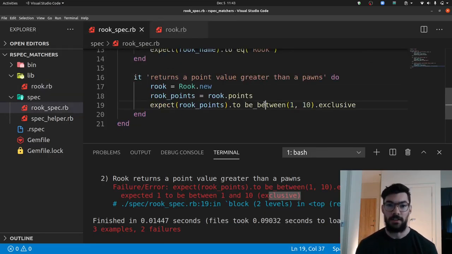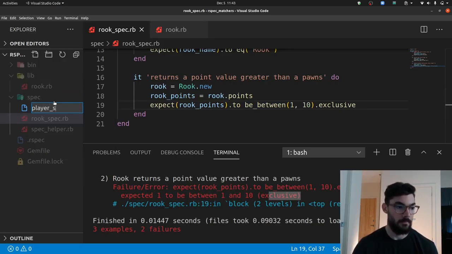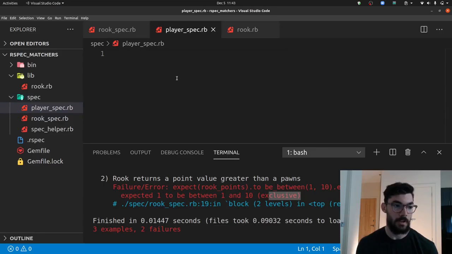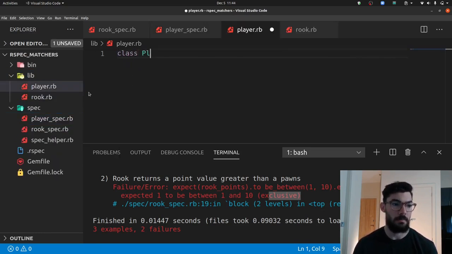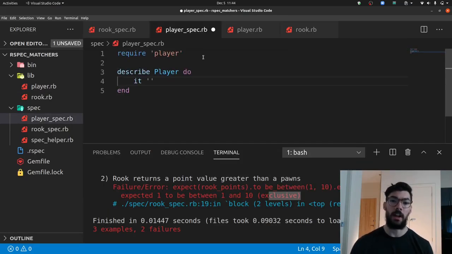Okay, another excellent matcher is a be within matcher. In order to test this, let's introduce a new spec file called player spec. Let's require a class that we haven't created yet called player, and then let's go create that in the lib directory. We'll say class player, and we'll save. Now we're going to describe the player class.